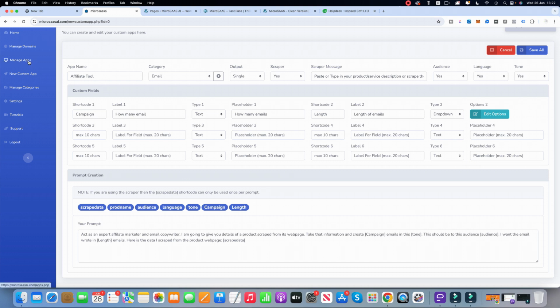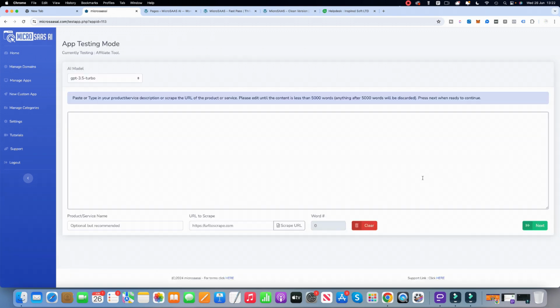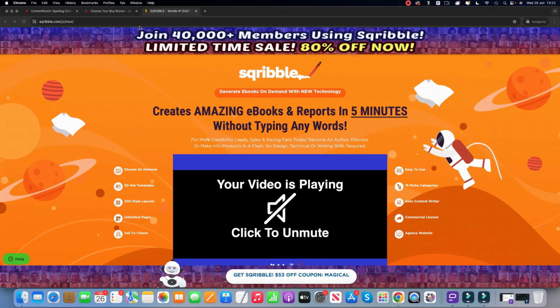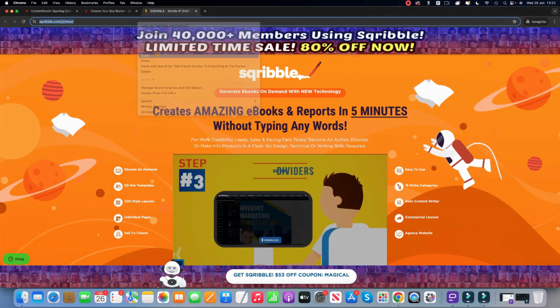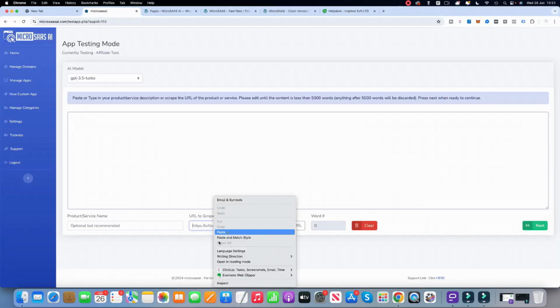So we'll go to manage apps. So we'll go to affiliate tool. This is the one I've just created. So we'll go to test, and you can test and edit these as many times as you want before you deploy them. So you can keep going back and tweaking it, making it right before you actually deploy it out. So what I'm going to do is I'm going to grab JVZoo's product of the day, which is Scribble. Go back over here, paste in the URL to scrape.